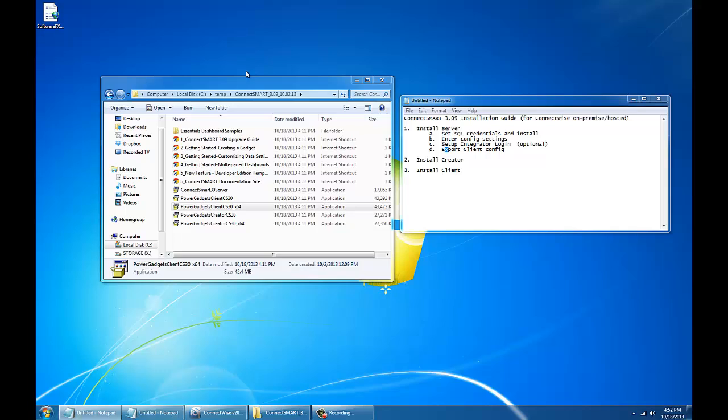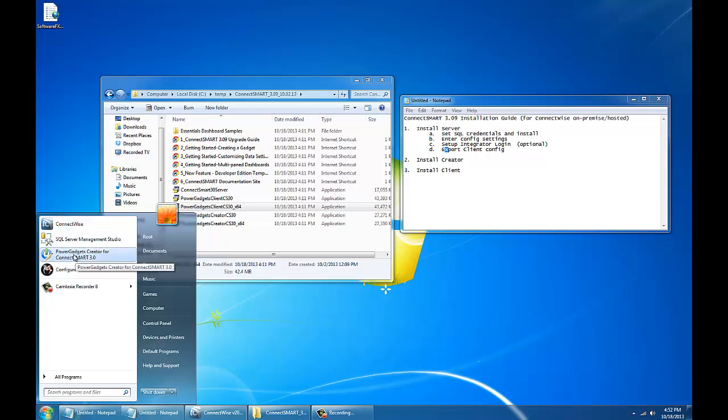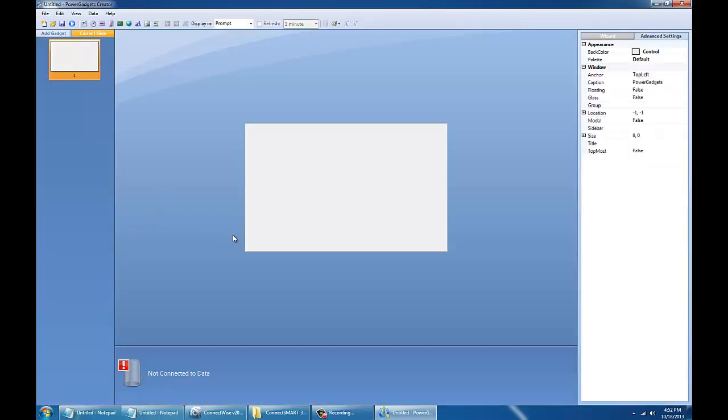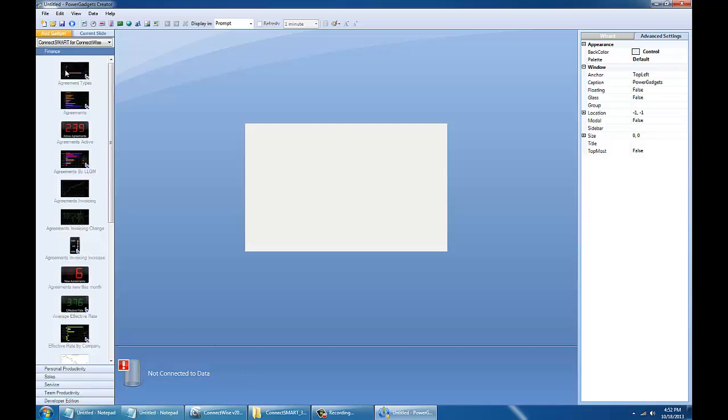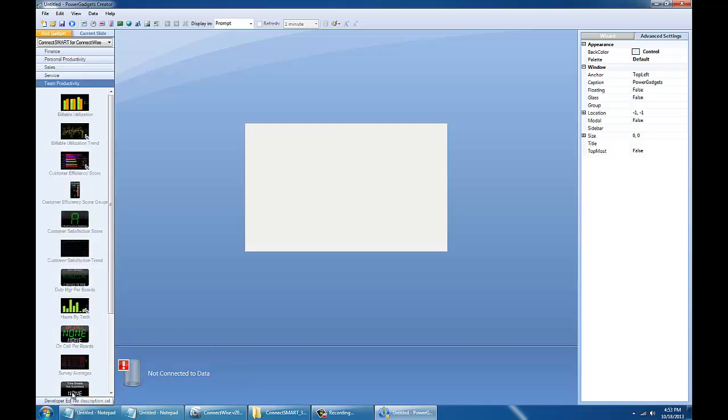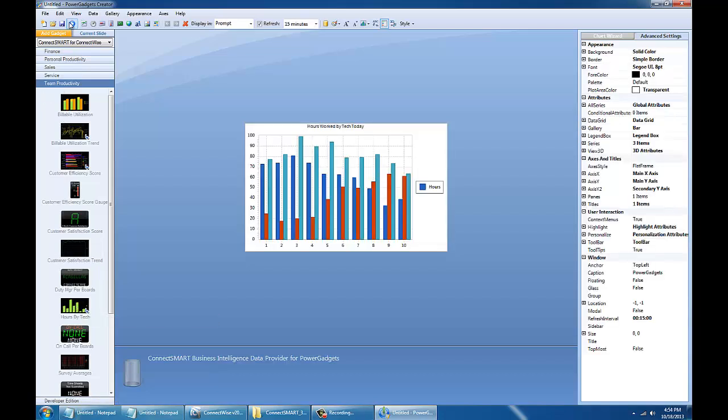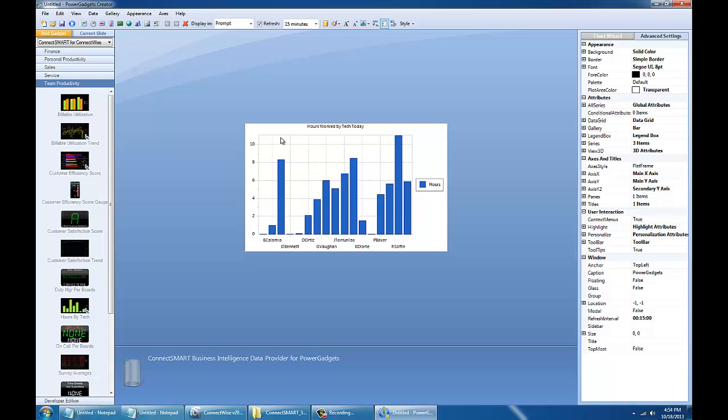You can test that real quick, and just make sure we have good connection. You want to open up the Power Gadgets Creator, and don't be alarmed when you see this not connected to data. That's fine until you actually add a gadget. So, for example, we'll go to the Team Productivity category. Let's open up Hours by Tech. Go ahead, double-click that gadget, and right away it populated with data for the day.